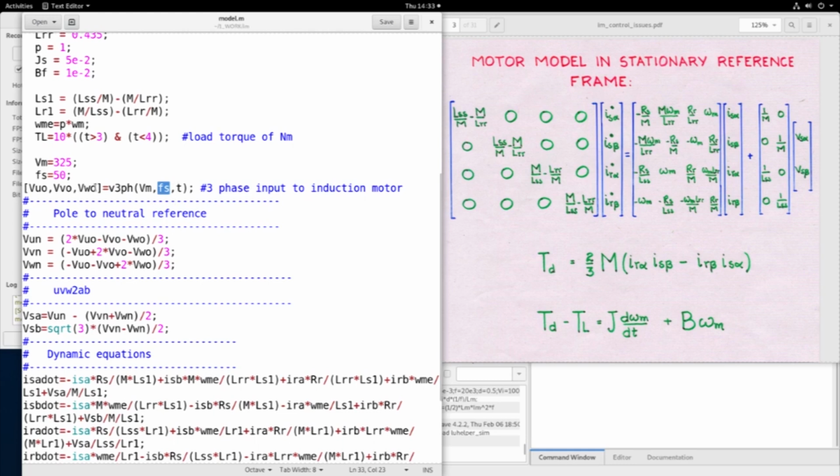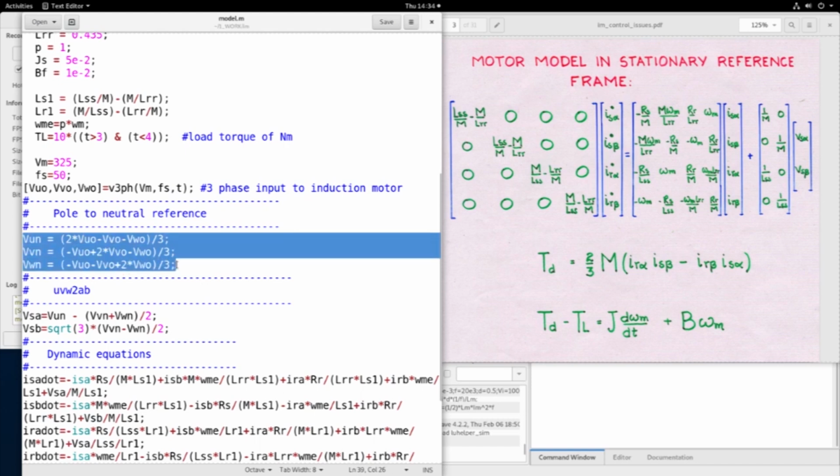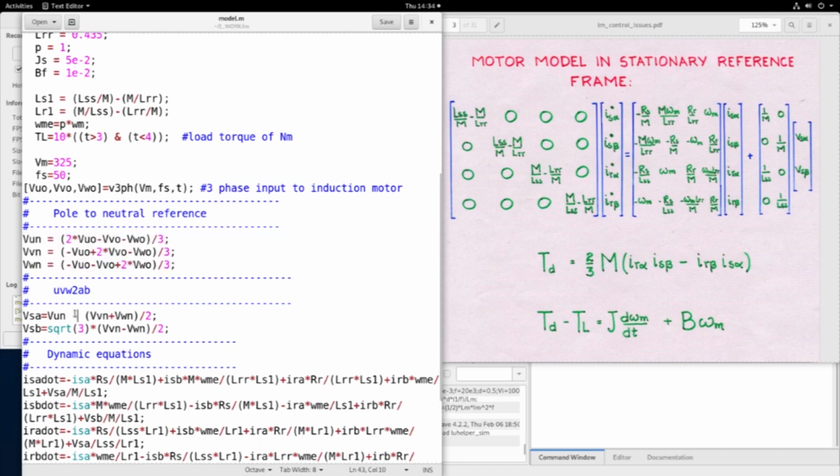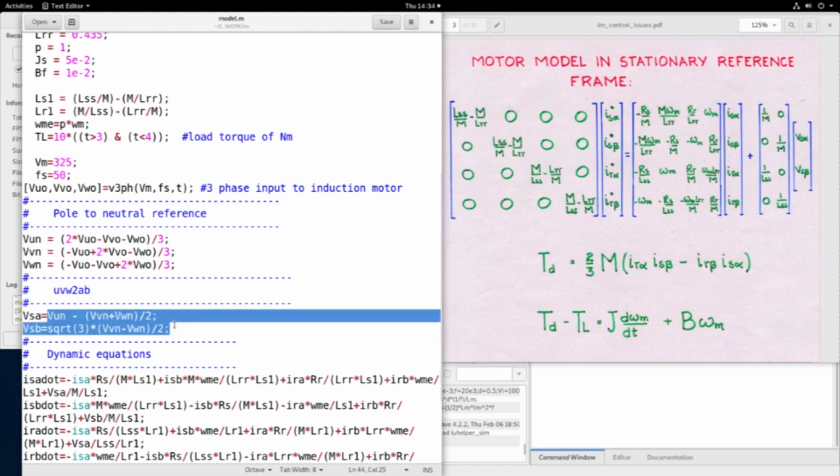So from this phase to pole voltage, we will generate the phase to neutral voltage. We have seen in the DQ axis theory how to do that. And these are the equations to give the phase to neutral voltage. And from the phase to neutral voltage, the 2-phase orthogonal Vs alpha, Vs beta are obtained using this equation. Again, we have seen this in the DQ axis theory. So that will give the input Vs alpha, Vs beta to the model of this induction machine.